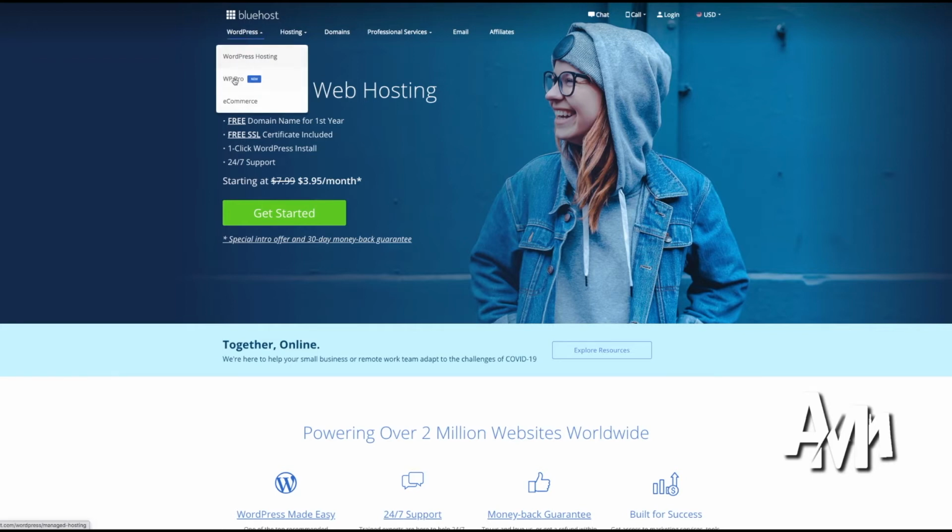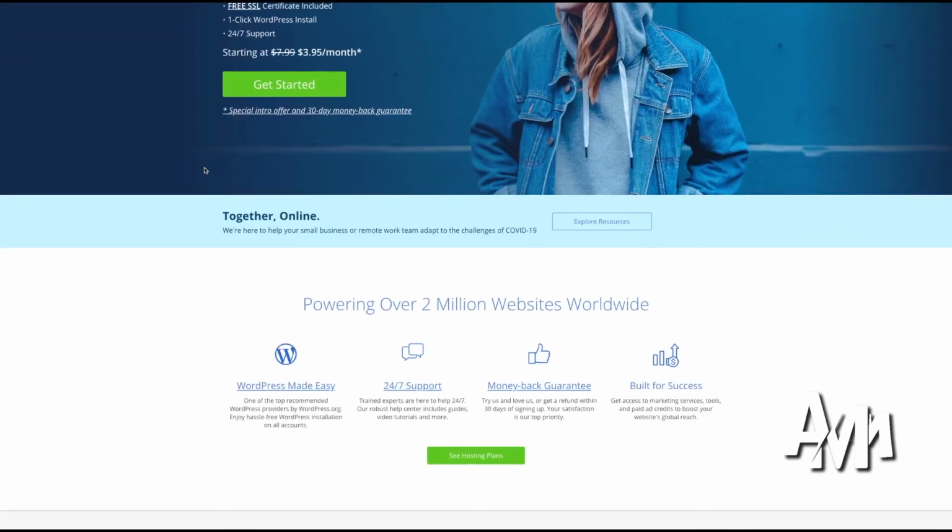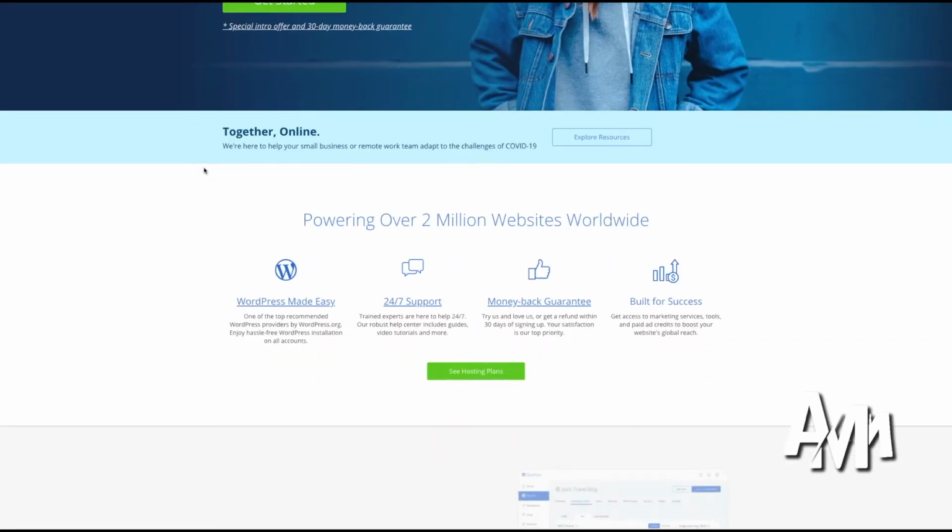Now, what is this? Why do I need this if I could already build my webpage on WordPress, right? Well, this makes WordPress better. This helps you organize WordPress better. There are several reasons why you should check out Bluehost, but I'm gonna name a few of the reasons of why you should choose Bluehost for your business, right?